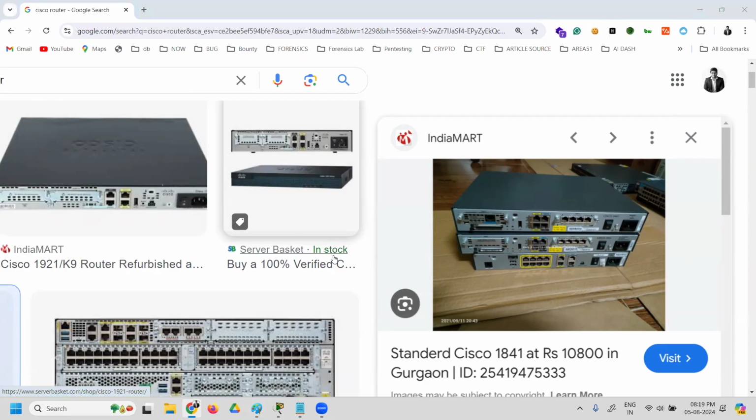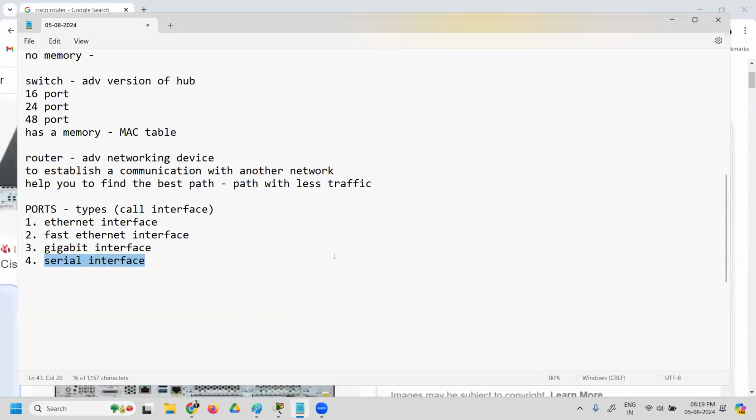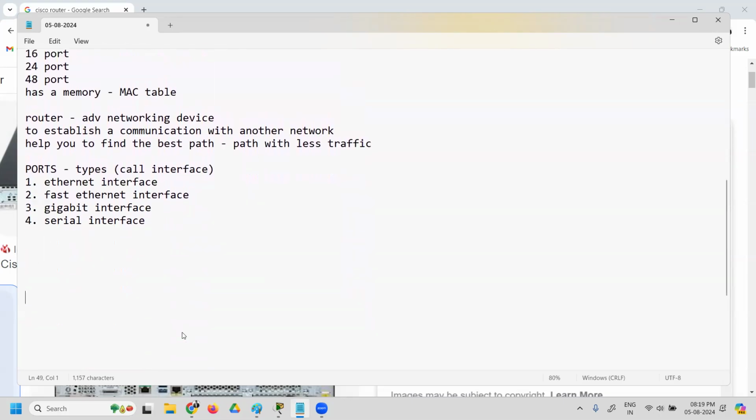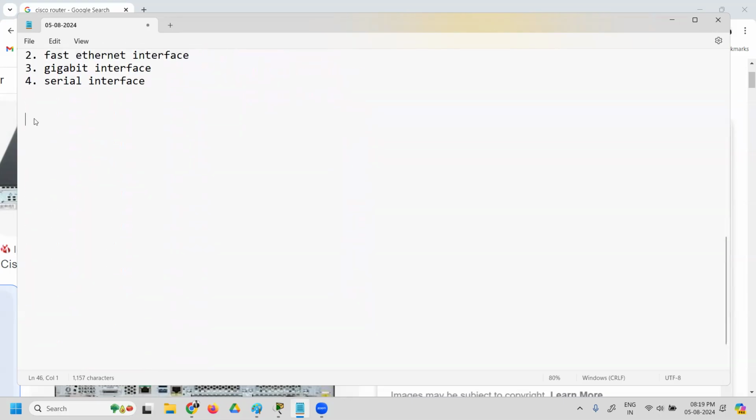Okay, so now overall, I've just given you a gist of what the devices are and what ports are, and then what cables are. Now let's get into actual networking. Talking about actual networking, the first thing that you have to know about is the IP address. You should know everything about IP address when you talk about networks, right?